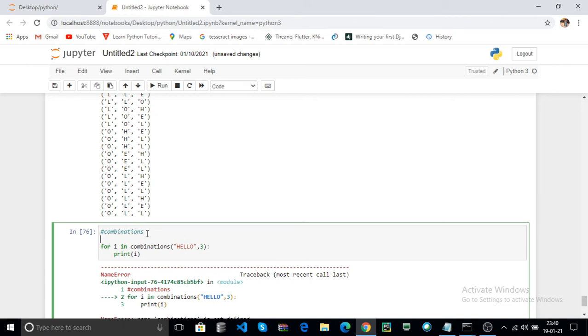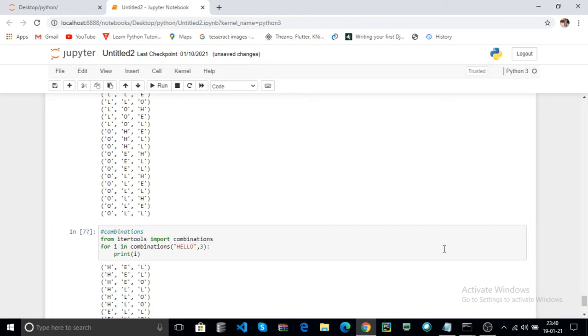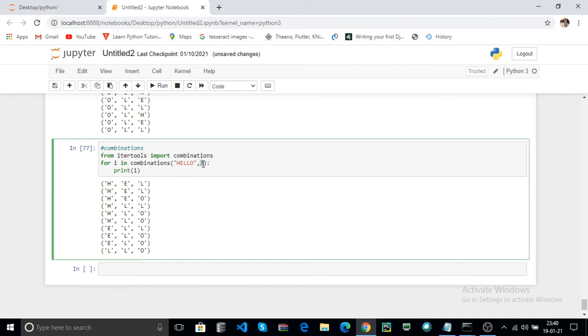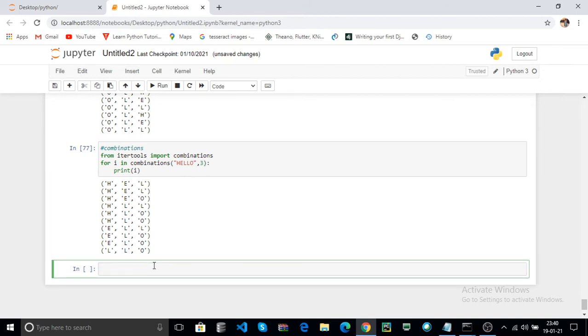Sorry, first import from itertools, import combinations. Click on run. Here it returns all the combinations with length 3. Now the next method is combinations with replacement.